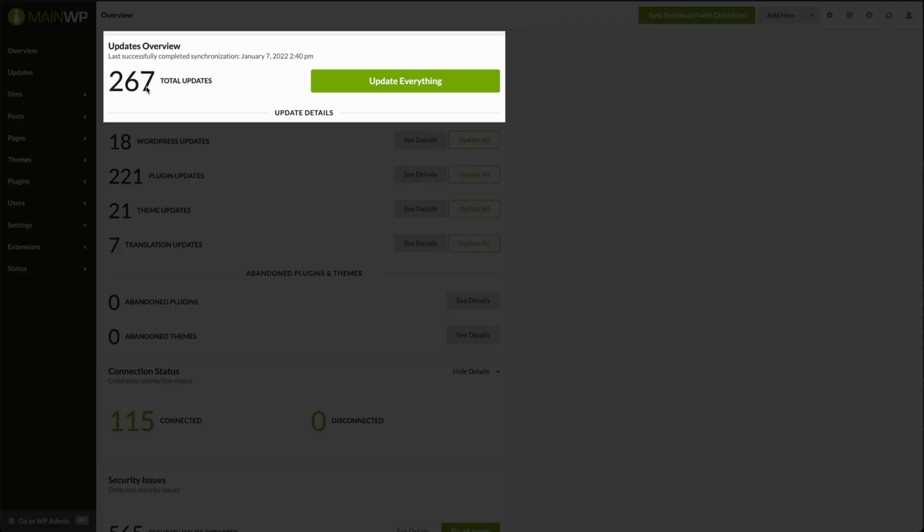Updating lots of WordPress websites manually can be very time consuming. With MainWP, you can do it in a couple of seconds just by clicking one button.